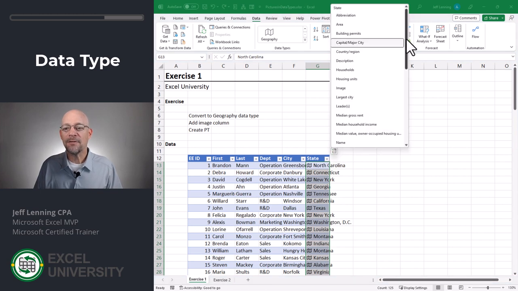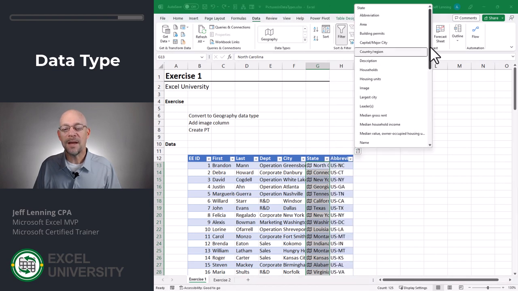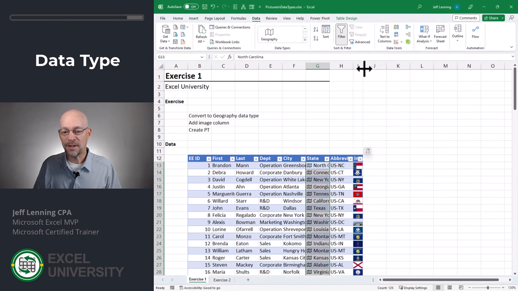And this is a lot of the rich data that's available through this linked data type. For example, I can show the state abbreviation and many other data points. The one I want right now is called image. And this brings in the state flag. Now that this is stored in a cell, I can use this in a pivot table. So let's go to the next exercise.